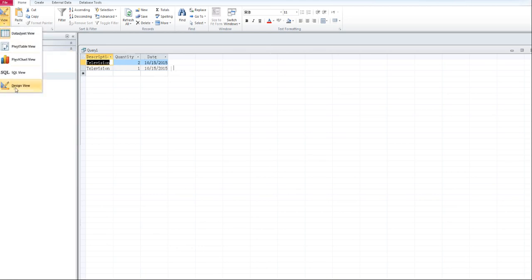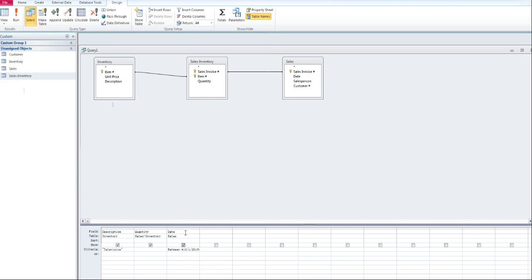We can go back to the query by view, design view. So back to the query design view. I'm not going to show the television, so I uncheck the television and uncheck the dates. So what's going to show is the quantity only, and also I need to show the total quantity, not the 2 and 1.